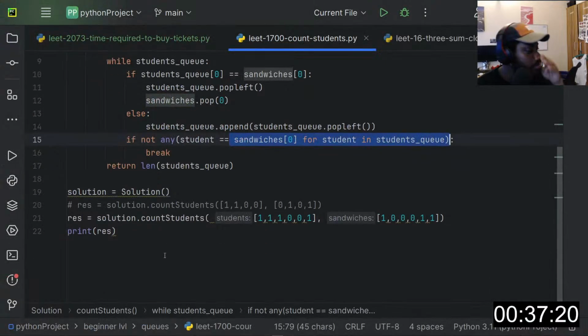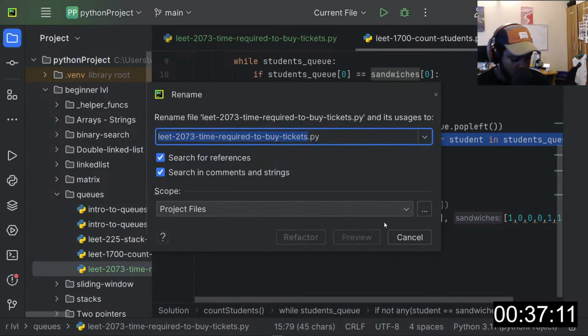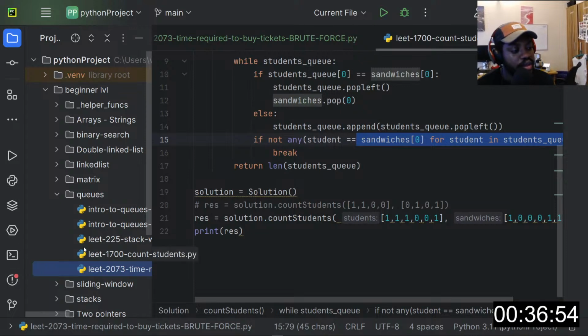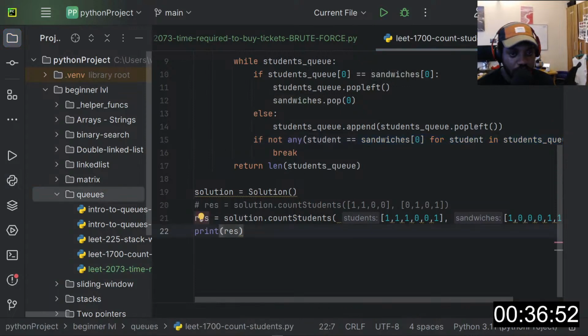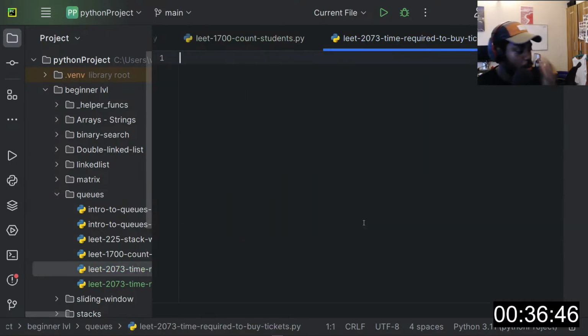So I'll call this the brute force solution. Refactor, rename. Let's call this brute force. And then we'll create an actual one for this. Okay, we need to implement a queue and simulate the dequeuing process.